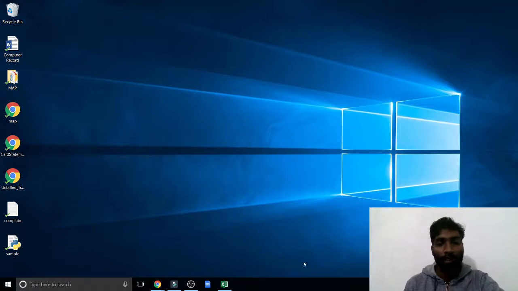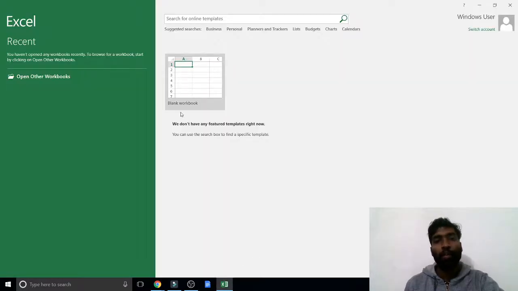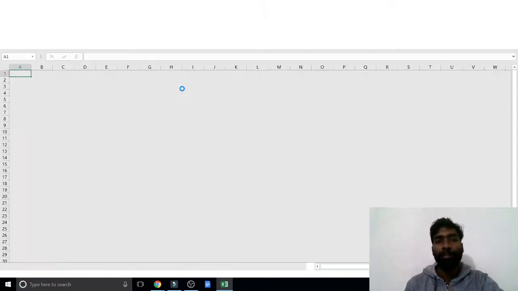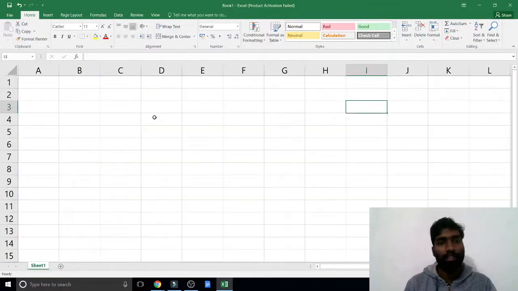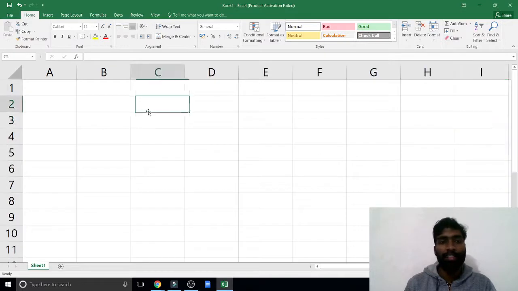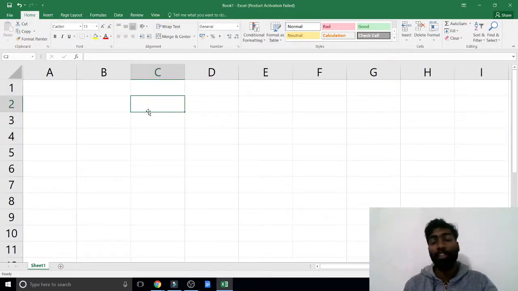Now in Excel, few topics are remaining. First of all, last class we saw edit mode and replace mode. Today we are going to see undo and redo.